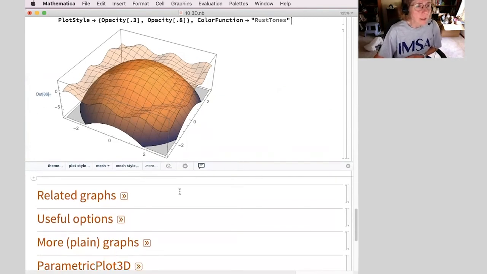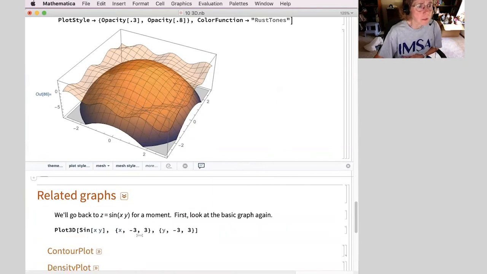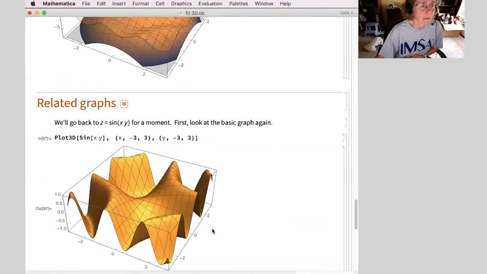All right, some related graphs that people often use to help see functions more clearly. Let's look back at this in the basic graph again first to see what it looks like.